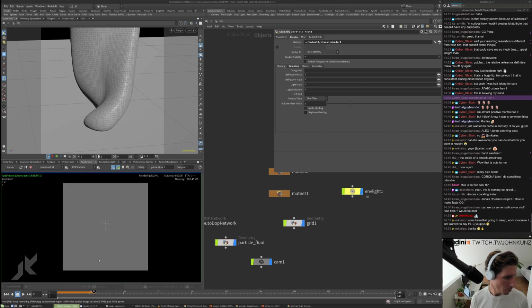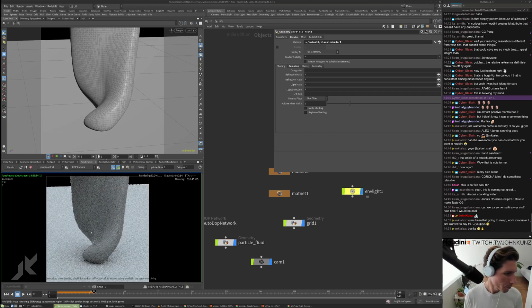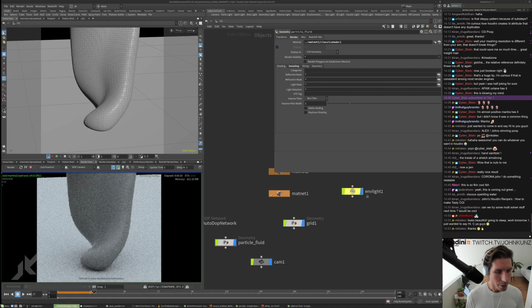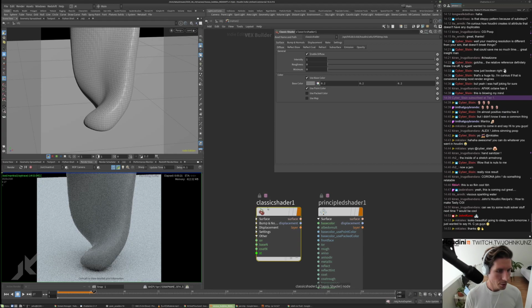So this Mantra is just a bit slower, especially for fluids and surfaces with reflections and refractions and stuff like that. And it also doesn't have the presets set up as easily. That's why I went into here.